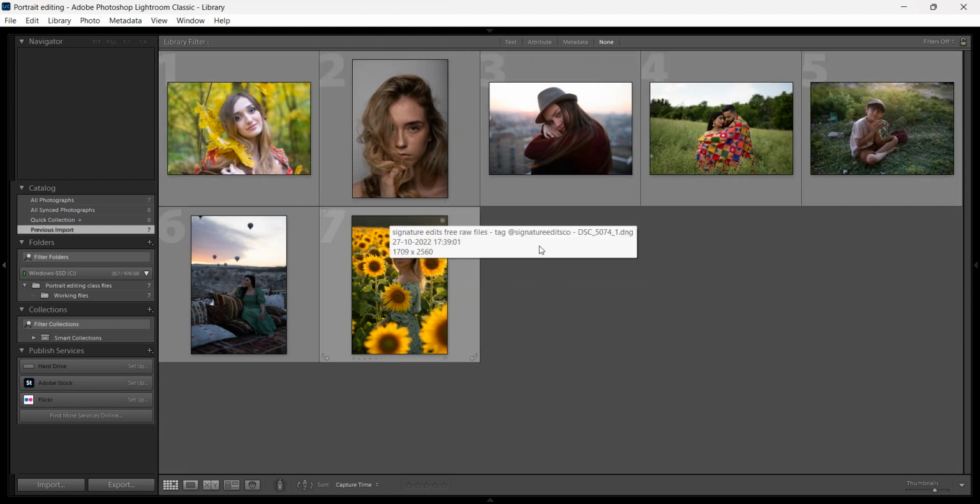So this is the first step that you need to take. We started with making a catalog, and then we went ahead and imported some images in that catalog that we are going to see how to edit now.